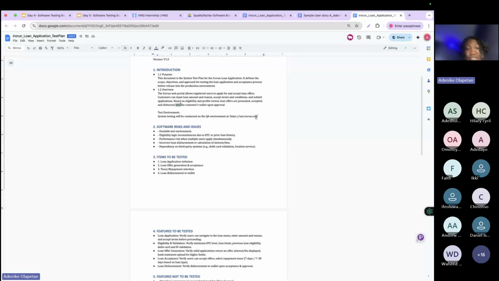Then there's another aspect where we have software risk and issues. What are the issues that you might encounter while conducting your test? The first one is an unstable test environment. Another one is eligibility logic inconsistencies, let's say due to KYC. KYC is know your customer.